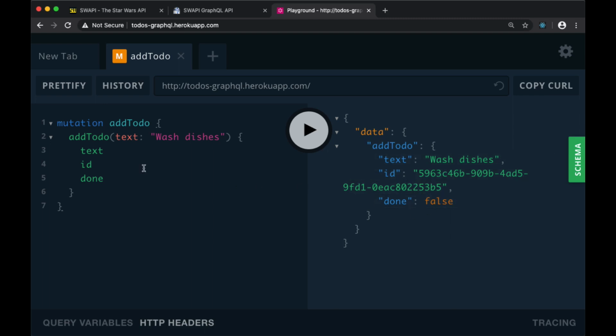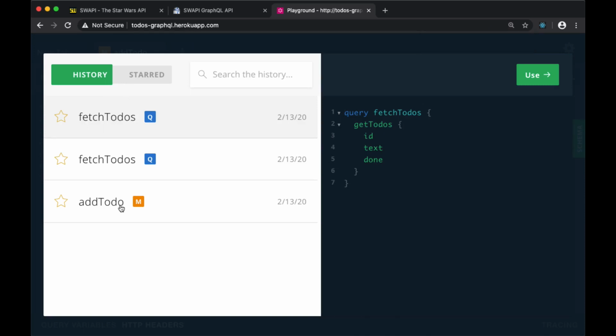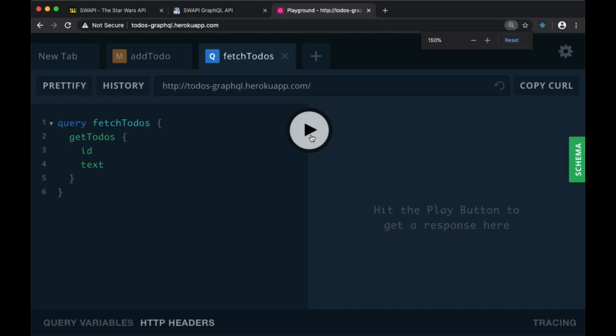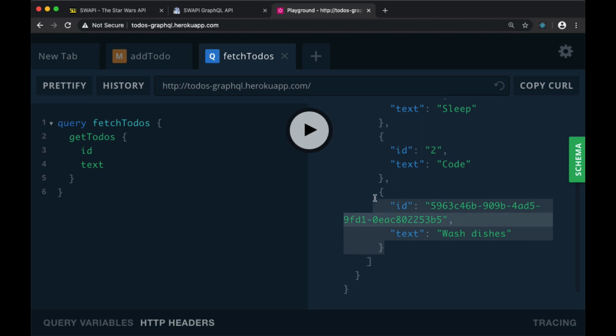Now notice to re-execute a query or a mutation, we don't have to rewrite it from scratch. We can just hit the history tab and then select which one we want to execute. So to see that it was in fact added to our list of to-dos, we can select our fetch to-dos query and then hit use. And then if we execute this again, we should see a new to-do at the end, and we do.